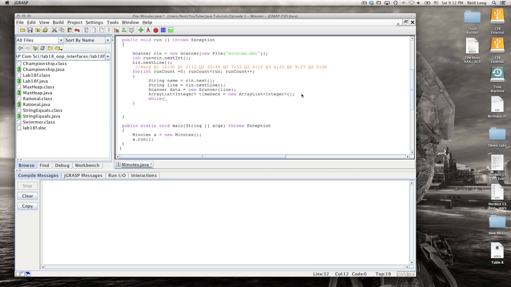Okay, now we're going to go through everything in our data that has next. So we're going to parse through everything in the data, which is actually this line. We want to go through this and store all these values in seconds in our timeSeconds array list.